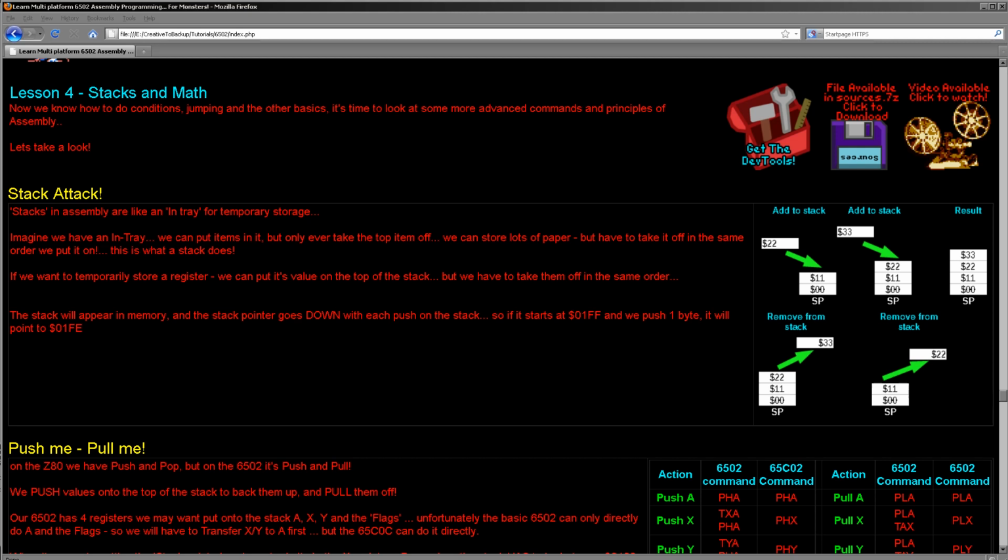Now, we've been looking over the last few weeks at various commands on the 6502. We've done a few bits of mathematics and some jumps and things, but we've really been overlooking a lot of programming commands that we're going to need to actually start writing serious programs. So I want to go into detail this week about the stacks and some more mathematical commands.